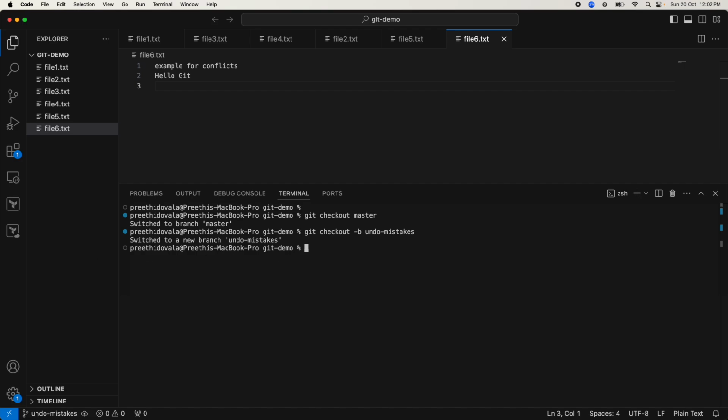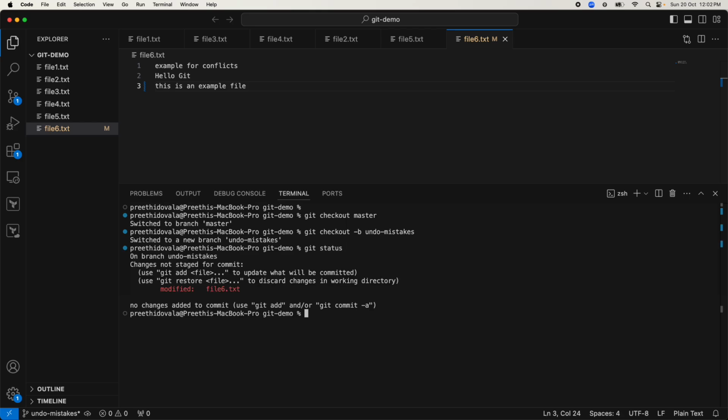So now let's say I'm going to make some changes to a file. Let's take this file6. I'm going to make some changes here, like this is an example file. Let me save this. So I have made the changes, and now if we do git status, it will show us changes are not staged, like whatever modification, whatever line we have added are in the working directory.